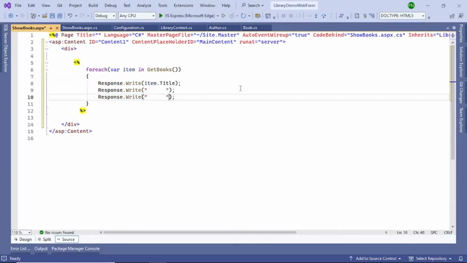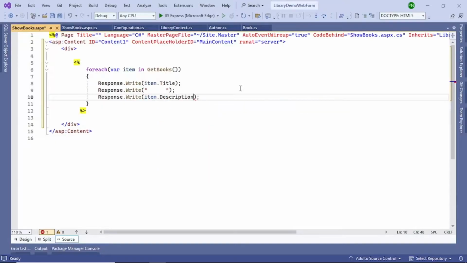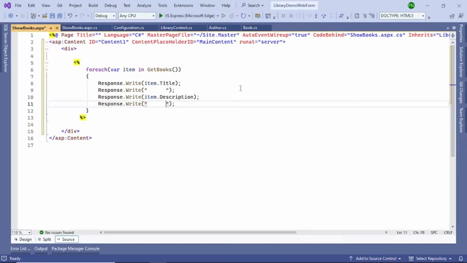So Response.Write item.Description, and then I will add a break here so that it will go to the next line and then display the next record. So let's add two line breaks basically. All right, so this will display a list of all the books.